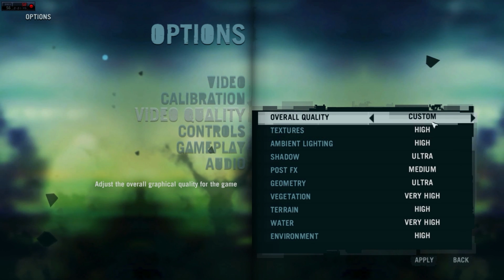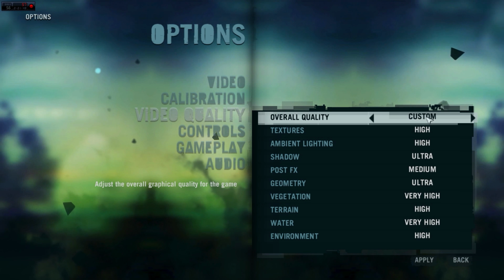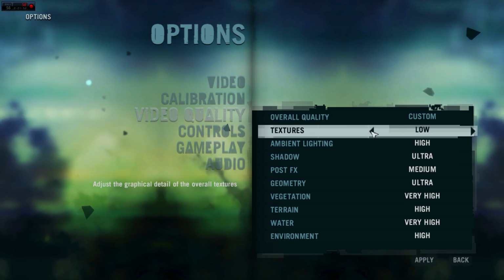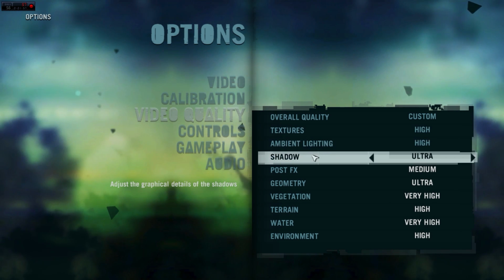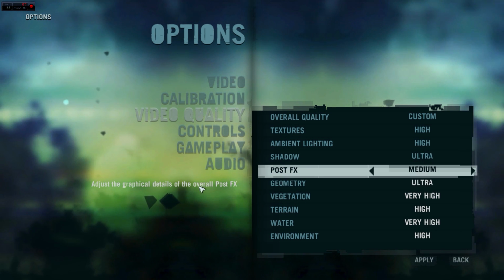Now as we go into our video quality settings, everything is set to as high as possible. Now make sure you guys click custom, because unlike other games, if you click high or very high or whatever, it will not let you change those video settings. So just click custom and then set everything as high as possible.